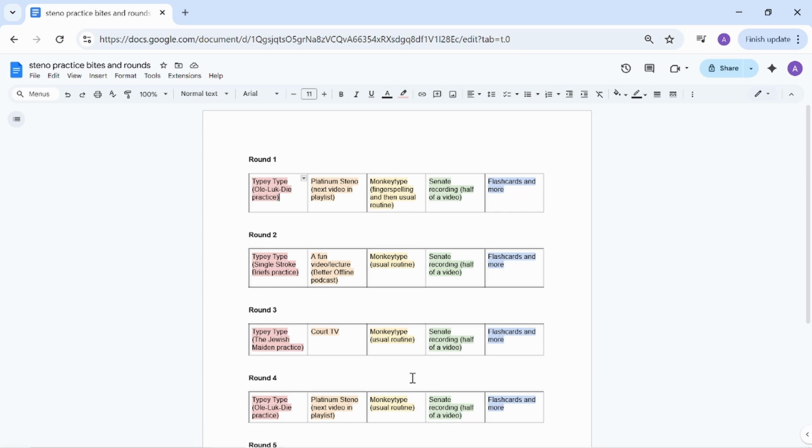So I think I've said as much as I can and done my best at explaining without actually showing. So now I will show what it looks like when I practice.